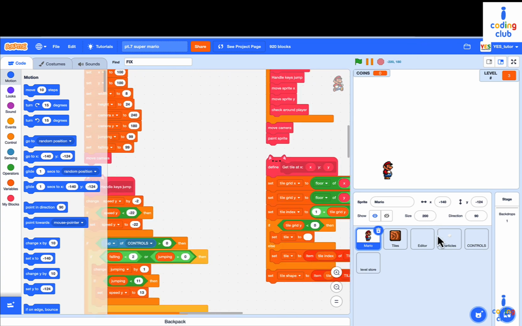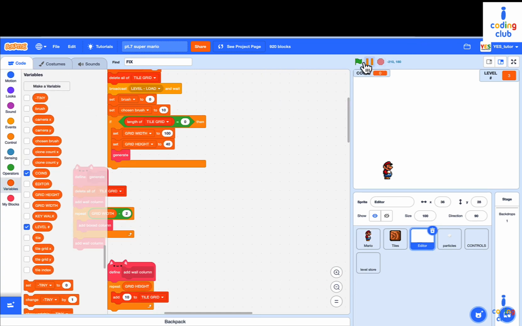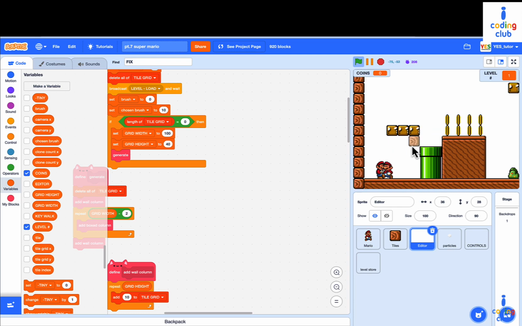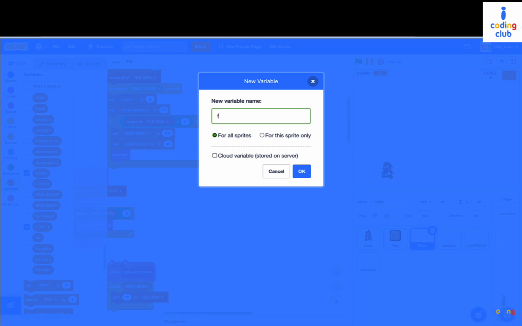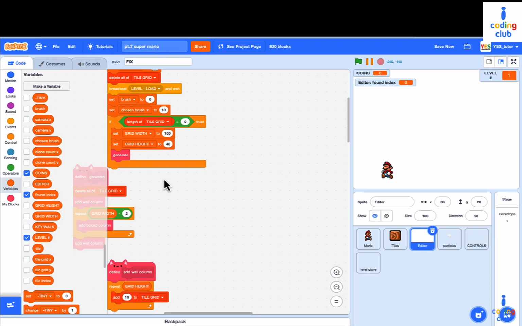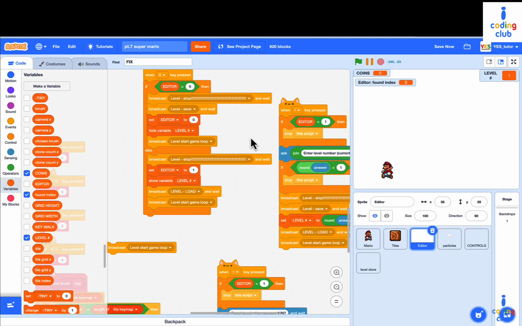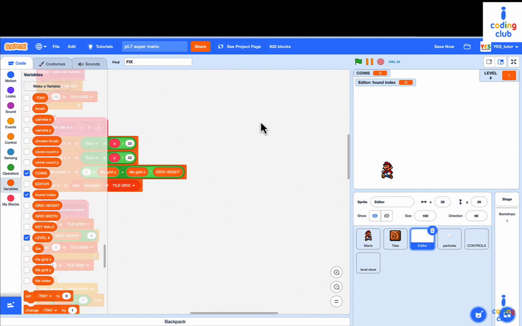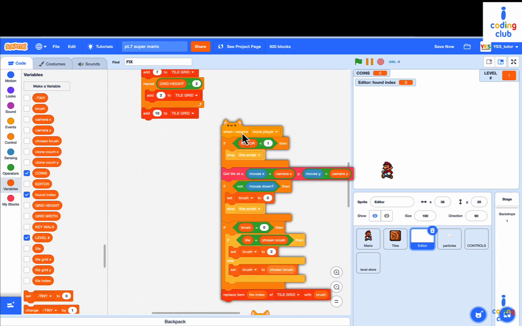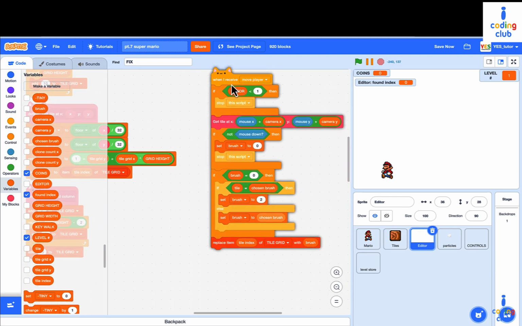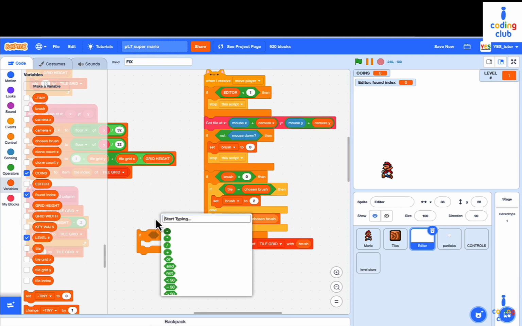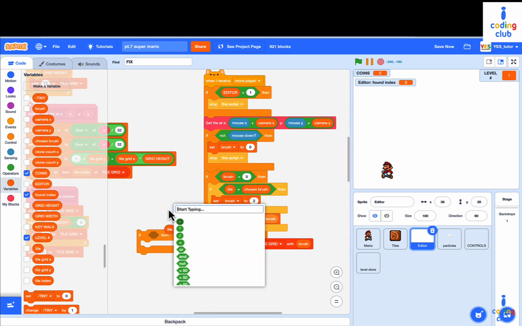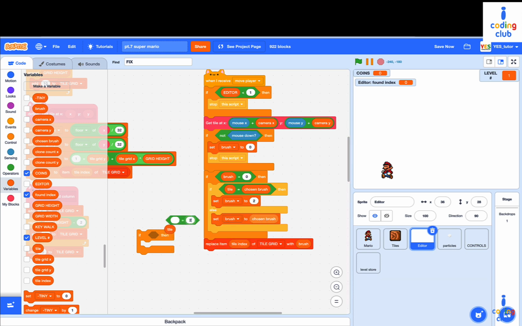Now, let's make it so that in each level, we can't place more than 1 Mario. So, make a new variable named found index for this sprite only. And under the, where is it again? Move player. Before the replace item tile index with brush, put an if. Check if tile equals 28.